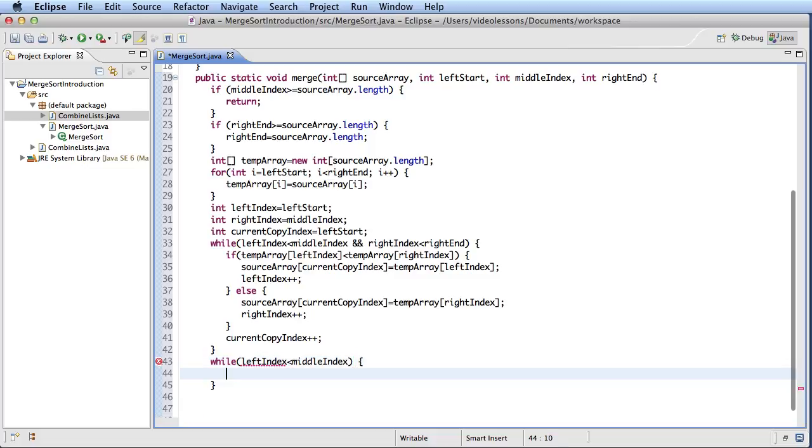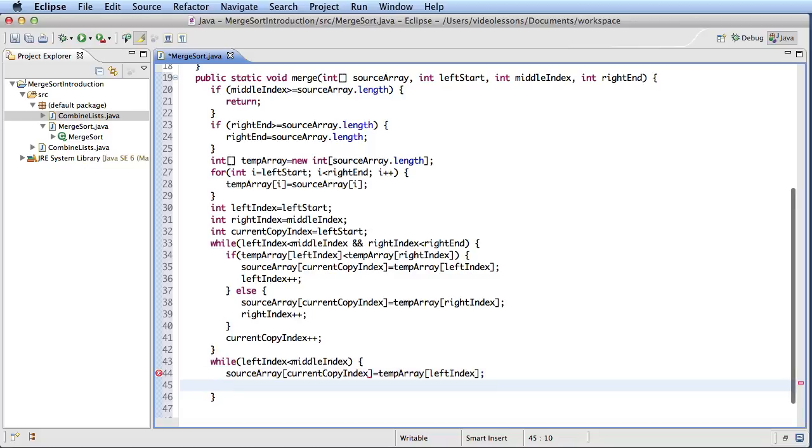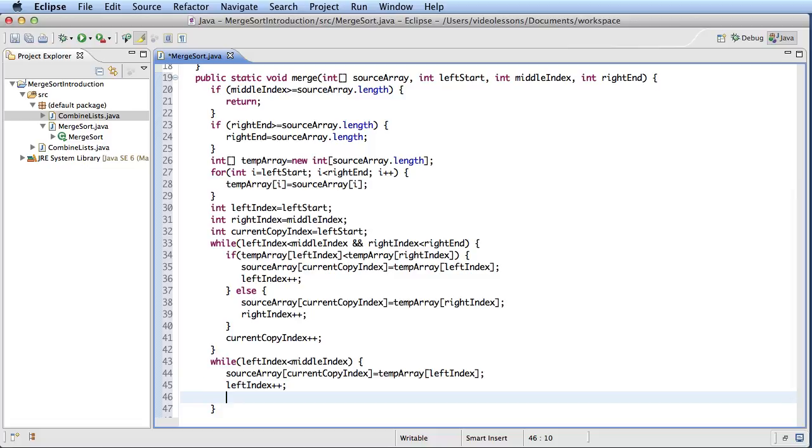And if it is, then we copy to the source array at the current copy index the temp array value pointed to by left index. And then because we've used left index, we increment it. And in this case, we've used our current copy index, so we increment it as well.